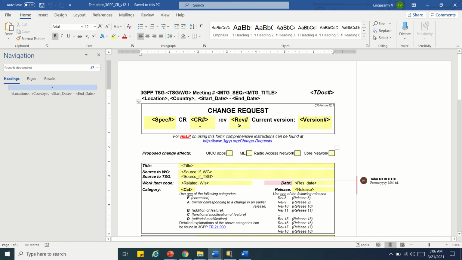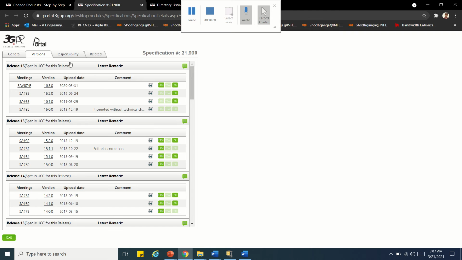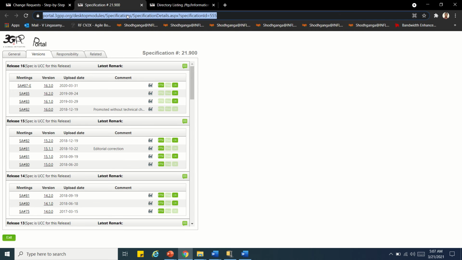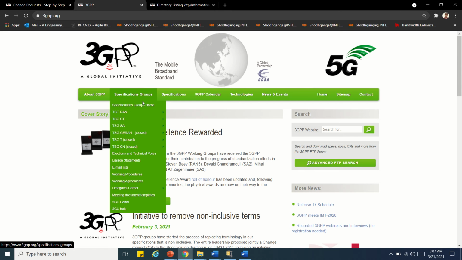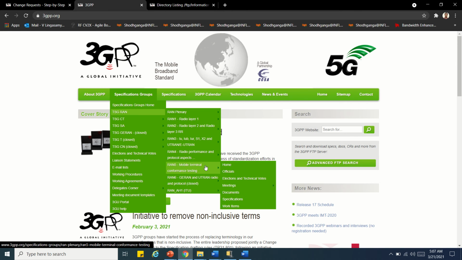Here you can see 3GPP TSG. TSG means Technical Specification Group. So which group is that, and which meeting is this? The meeting number will be there. If you go to 3gpp.org, for example, you are proposing a CR to RAN 5, which is mobile conformance testing.